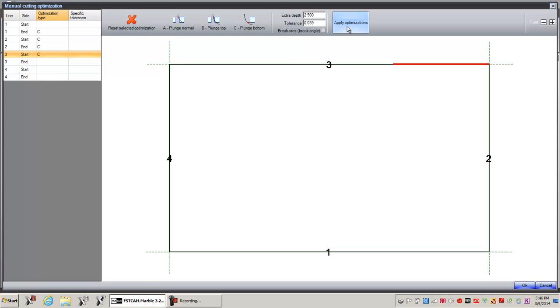I'm going to now apply optimizations. Now look here. See here? I'm only going to be violating my slab by a little bit. But I can remove this piece from the slab and not have wasted 5 inches of material. So what I did is I picked the points and I chose C. C is for an outside corner. B will be for an inside corner. All right, let's hit OK.